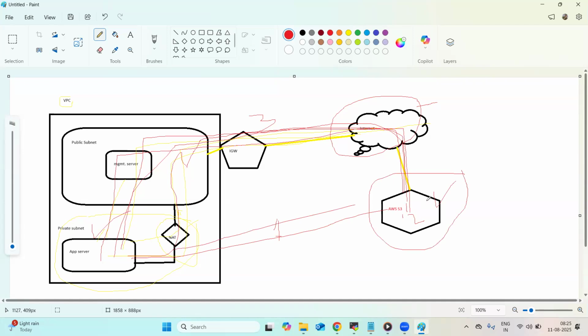But inside we can create many policies on the AWS S3 bucket. We can learn those parts later. But today's agenda is how we can communicate from the private subnet to the AWS S3 bucket without using the NAT gateway. That is my agenda.